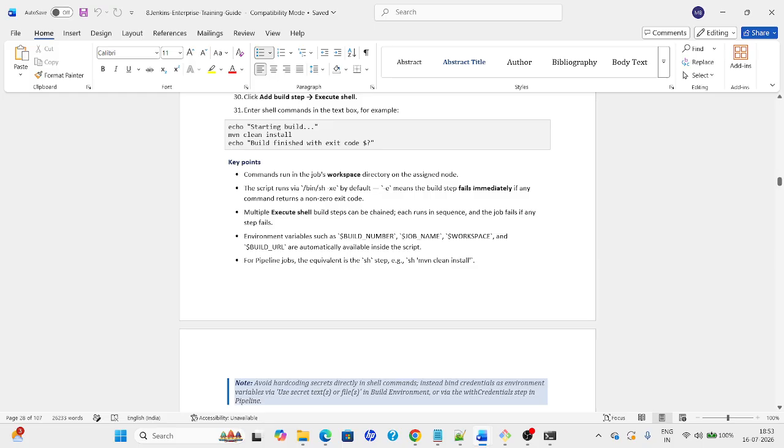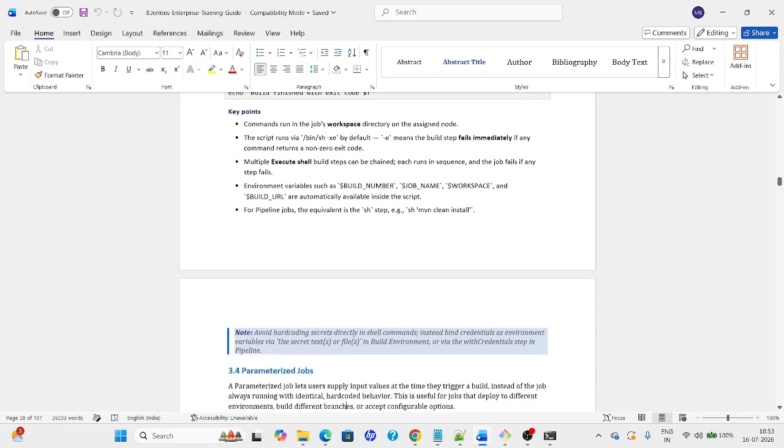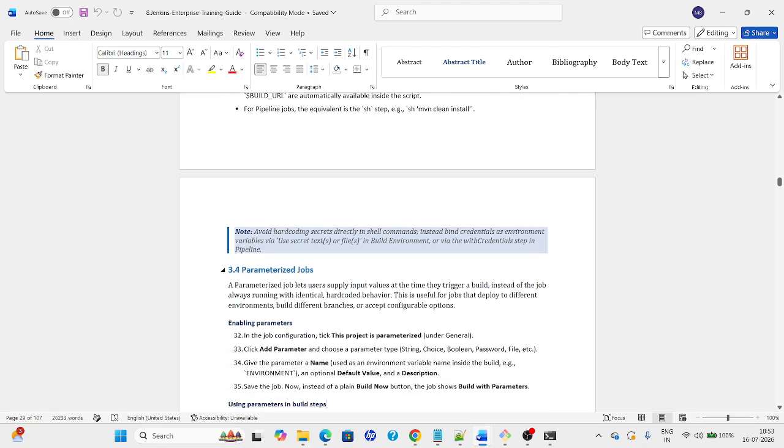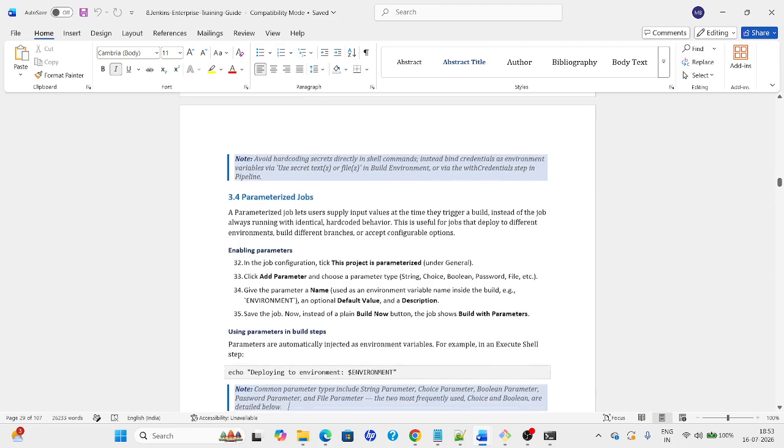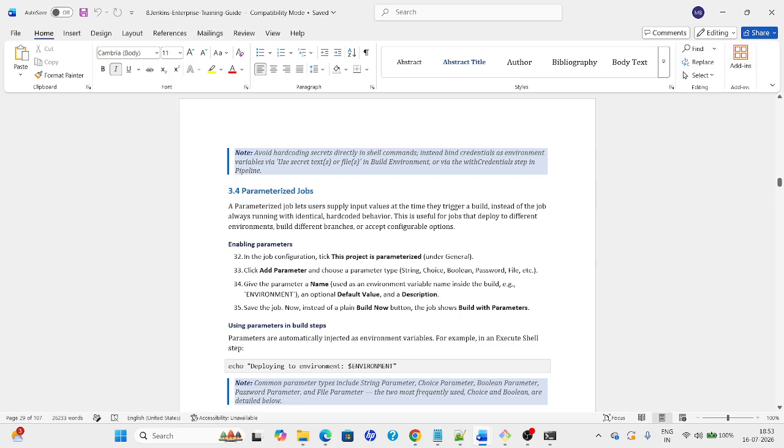For pipeline jobs, the equivalent is the sh step. So we have to use sh in pipeline jobs, where we use sh mvn clean install, and that particular command will run in the pipeline job. Here we are going to directly run the commands. Next is parameterized builds, parameterized jobs. This is where we run the job with a particular parameter.